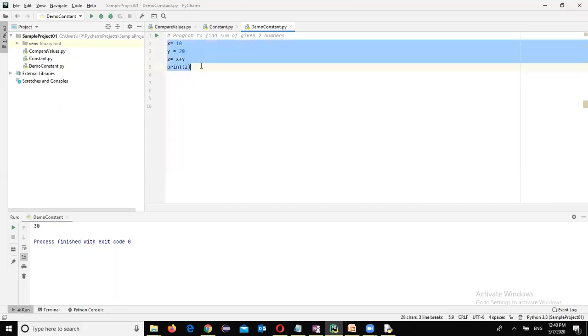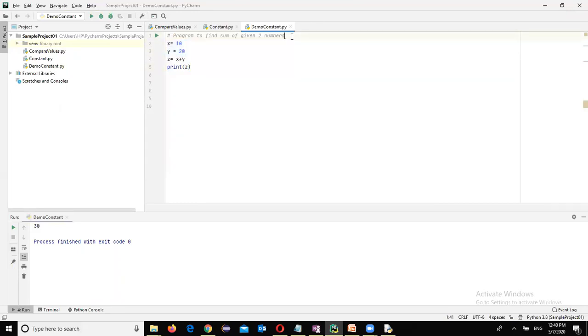This block of statements I want to comment. What I can do here, at the beginning of the line you give three double quotes like this. Three double quotes you have to maintain here. At the end also we can go for the three double quotes. That's going to be a comment.